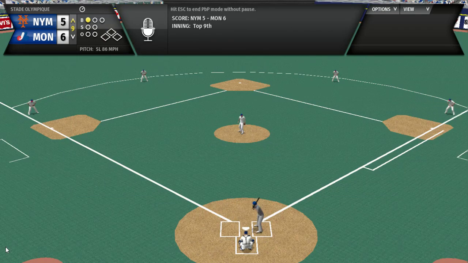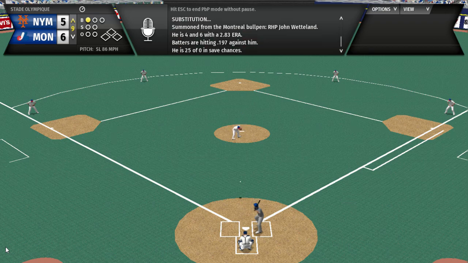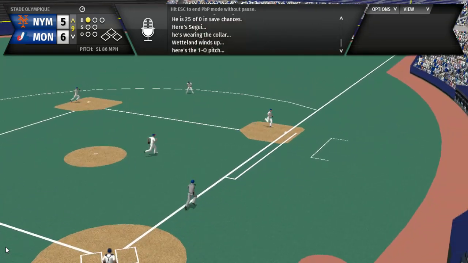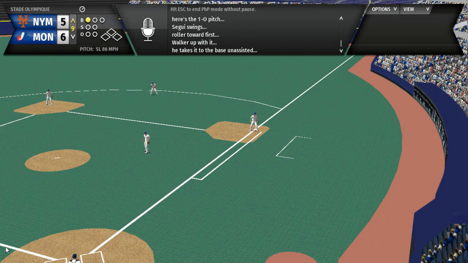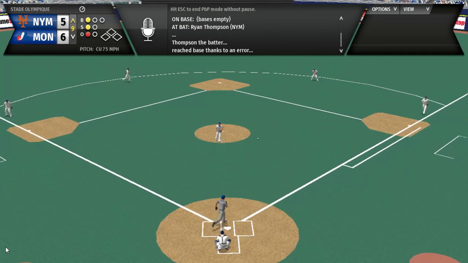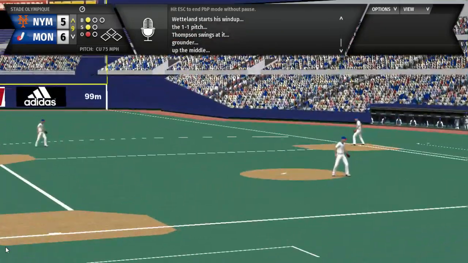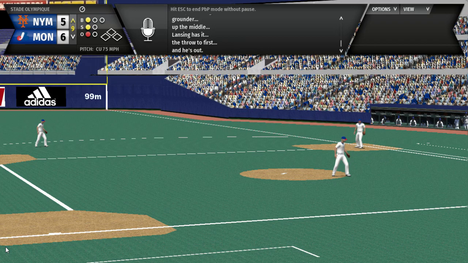It's 6-5, top of the 9th. Nobody out. Wetteland comes in for the save against Segui. Ground ball to first. Easy play. Pitcher not needed. Larry Walker takes it. 1 down. 2 outs to go. Wetteland's pitch to Ryan Thompson. Ground ball to second. Quick throw to first. 2 down. 1 out away.